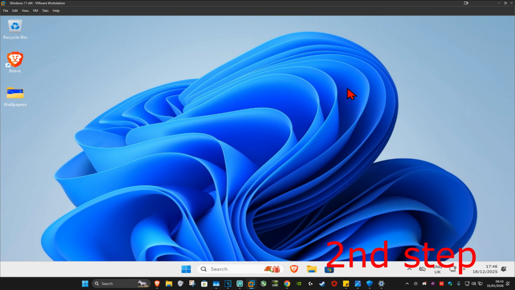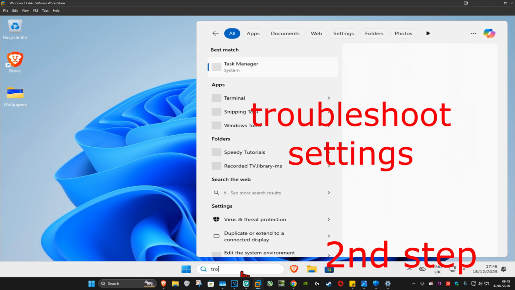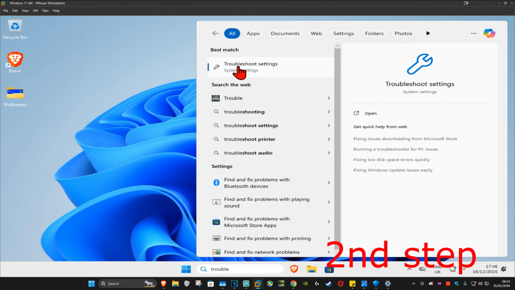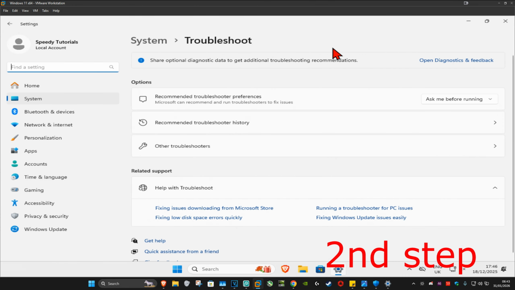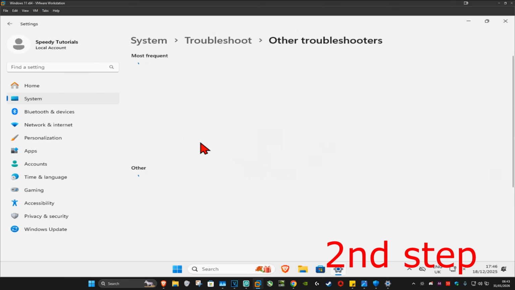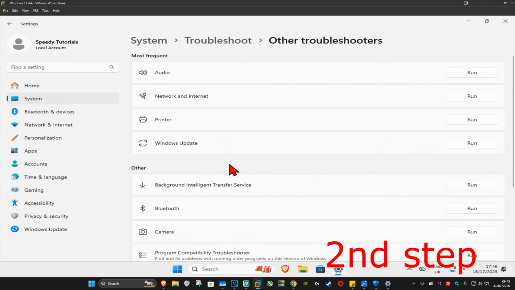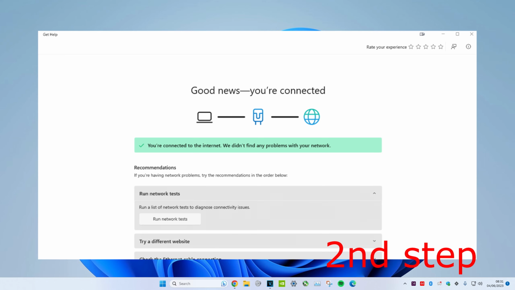For the next step, you want to go to search and type in troubleshoot settings. Click on it. And now once you're on this, you want to click on other troubleshooters. And now you want to find network and internet. Click on run. And now this will come up, the network and internet troubleshooter. If it detects anything, it will try to fix it for you.